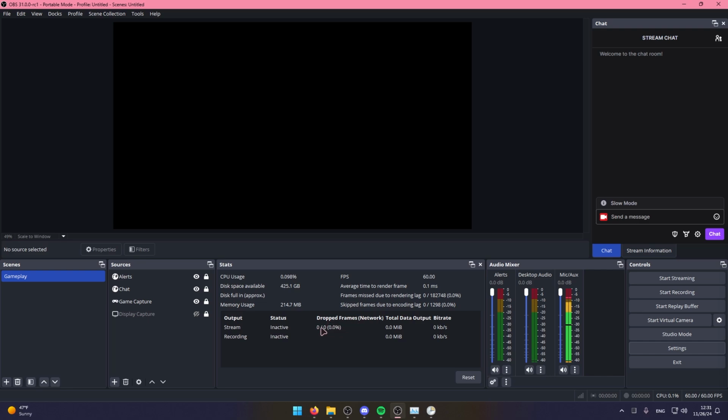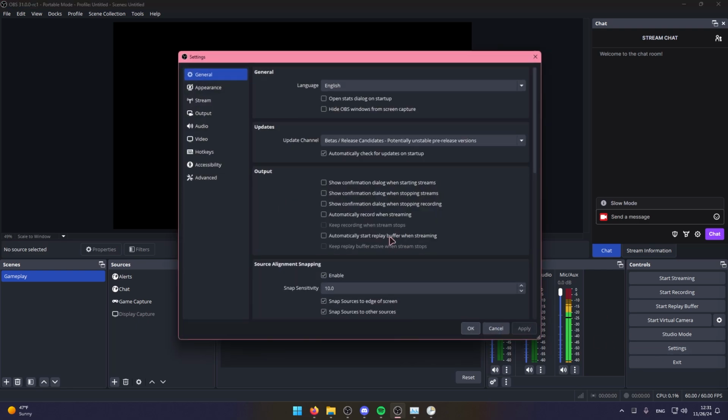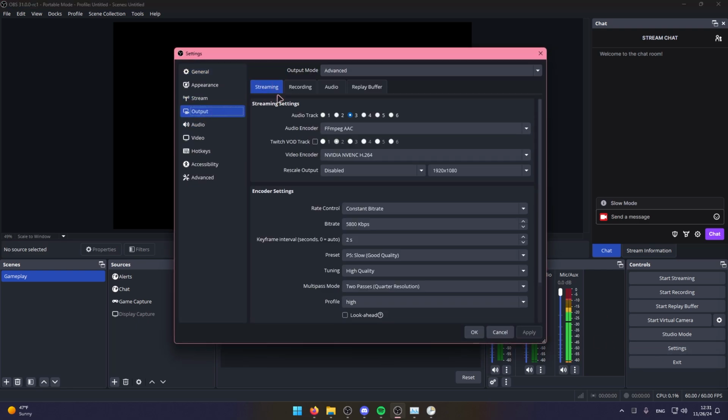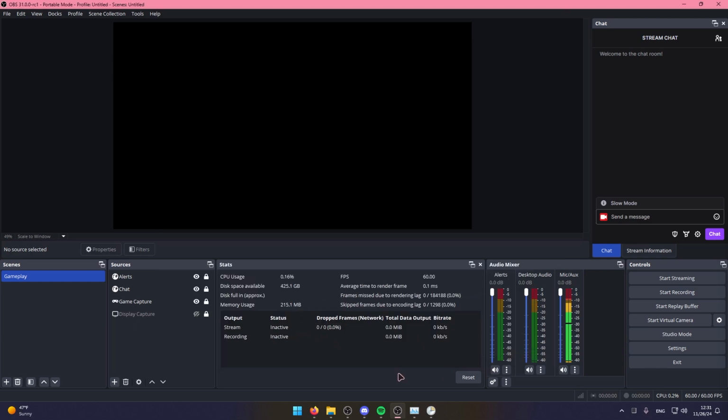So if your frames are dropping a lot over in this area, then that's just because your internet either isn't good enough to handle whatever stream you're doing, or you maybe just need to drop the bitrate down in the streaming tab right here. Maybe drop this down a little bit. Hopefully that helps you understand this little stats page a little bit better. It's very useful and I recommend you have it on.